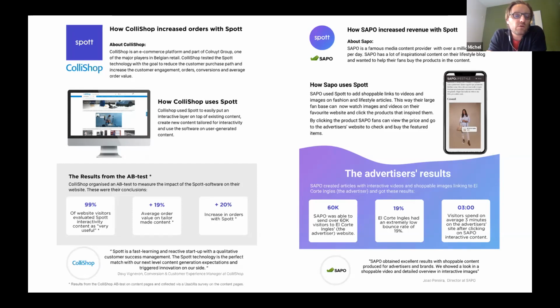So the first one, Color Shop, is an online retailer. What they did is they did A/B testing. So they took a page, and half of the audience that visited that page was seeing nothing, and half of the audience that saw that page saw the interactive or the Spott version of that page. The results, and it's them that measured it, not us.